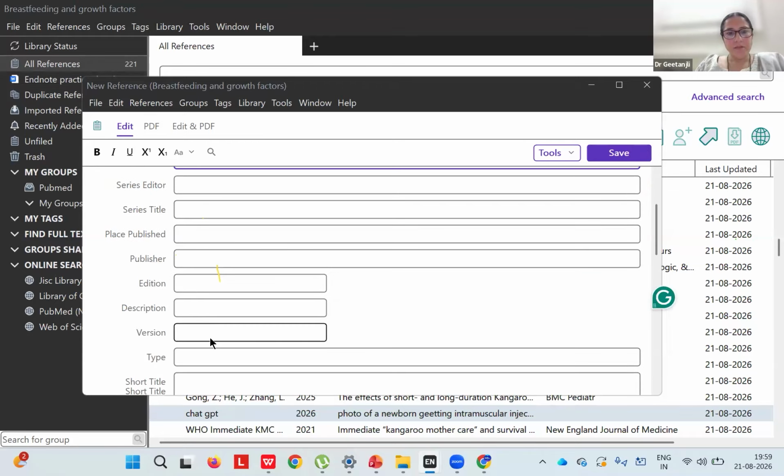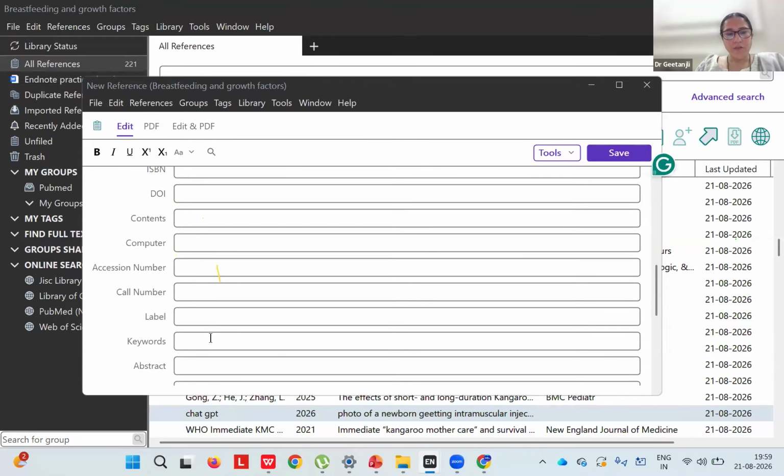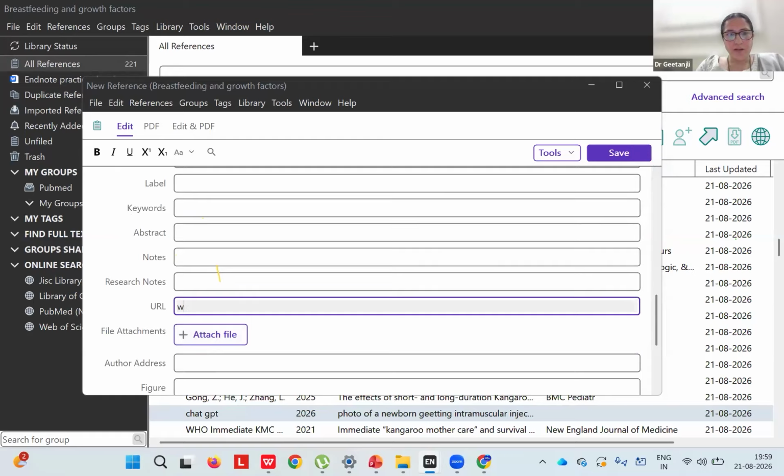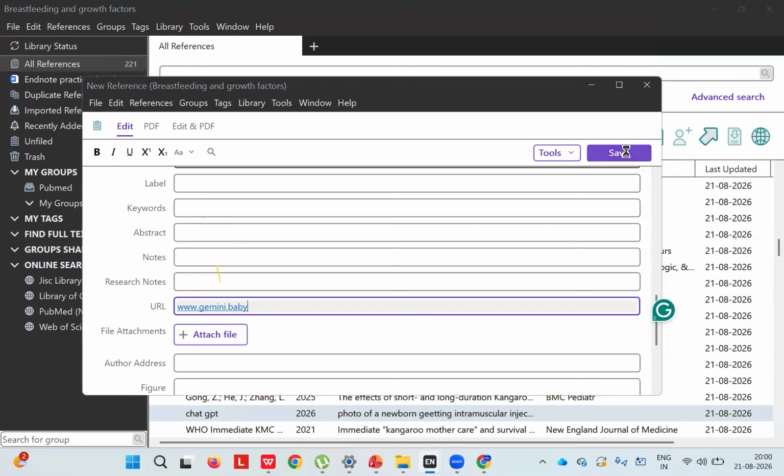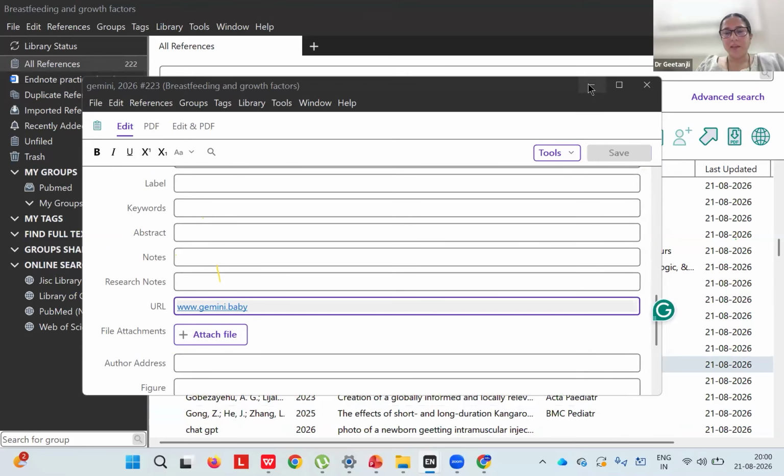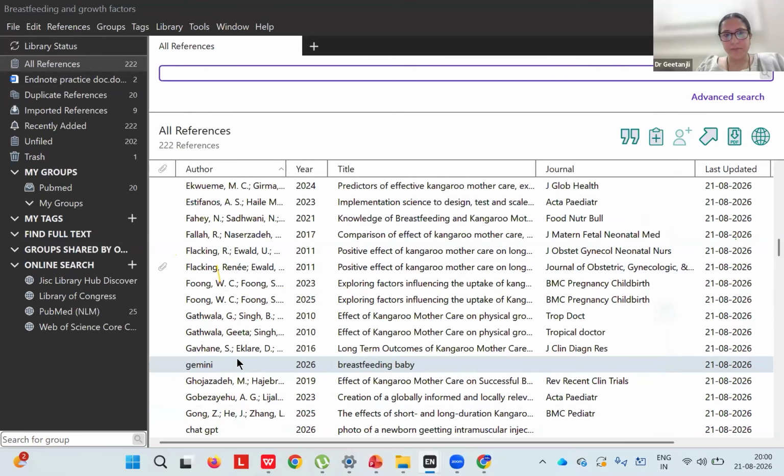And then you go on to the URL. You copy paste the URL, www.gemini.baby. Like this. Okay, ma'am. And then you save it. Then you look into your library: Gemini, breastfeeding baby. Can you see?